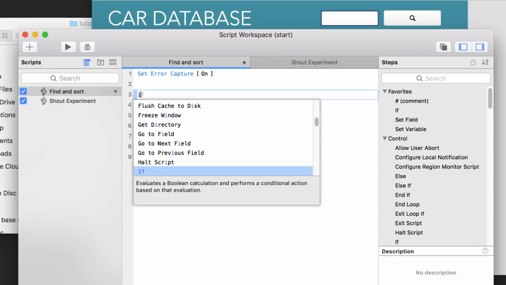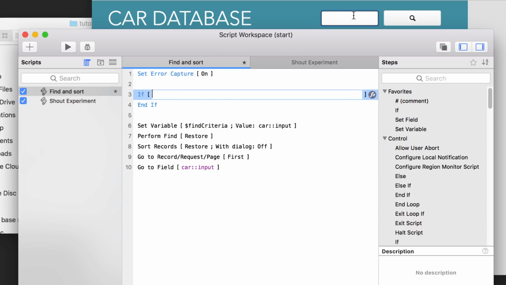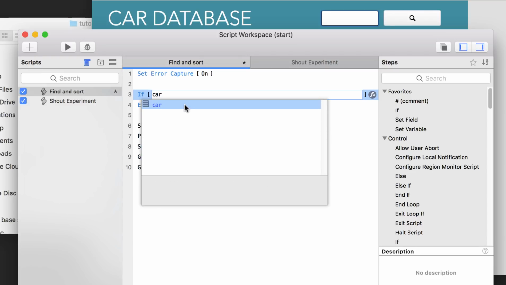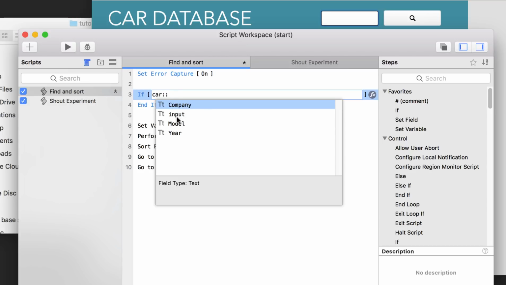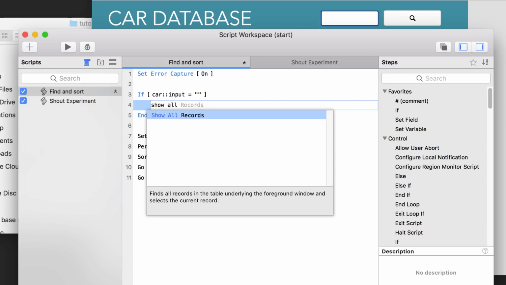So if I type in if and click enter, there is an if function here and also an if here. Now what I want to do is that if this field is empty, then I am going to show all the records. So let's do this. So if car, now this is a quick lazy way to add this. Input, like if this input field is equal to this, two quotes with nothing inside, that indicates to the computer that this is empty, and click enter. I want to show all records.